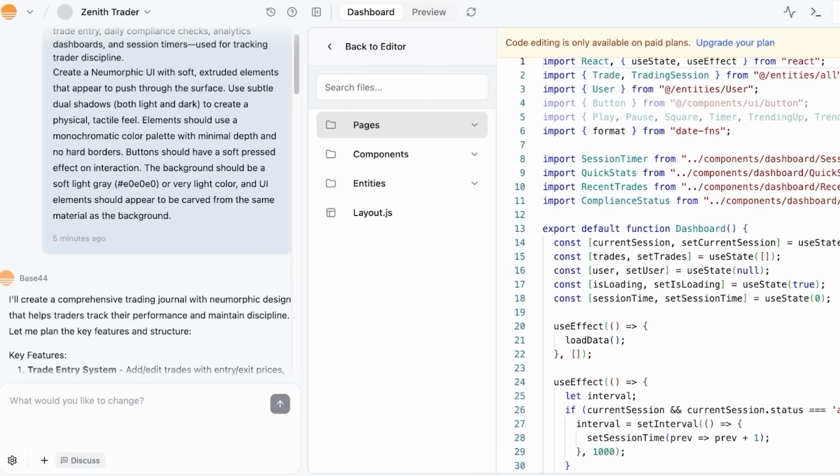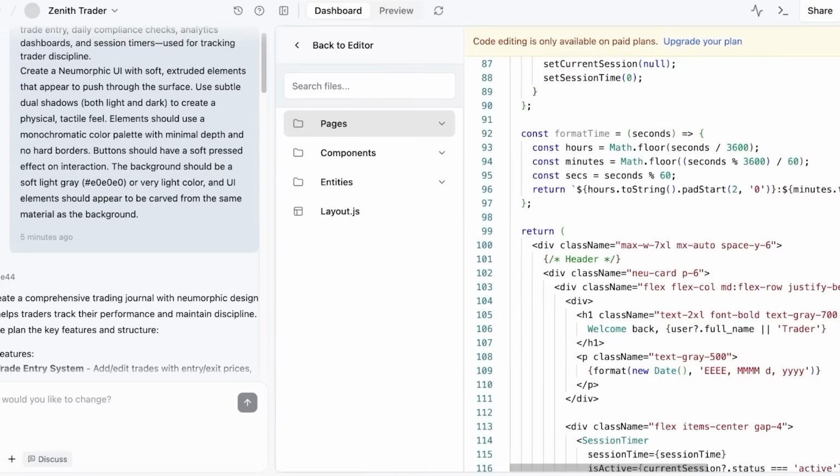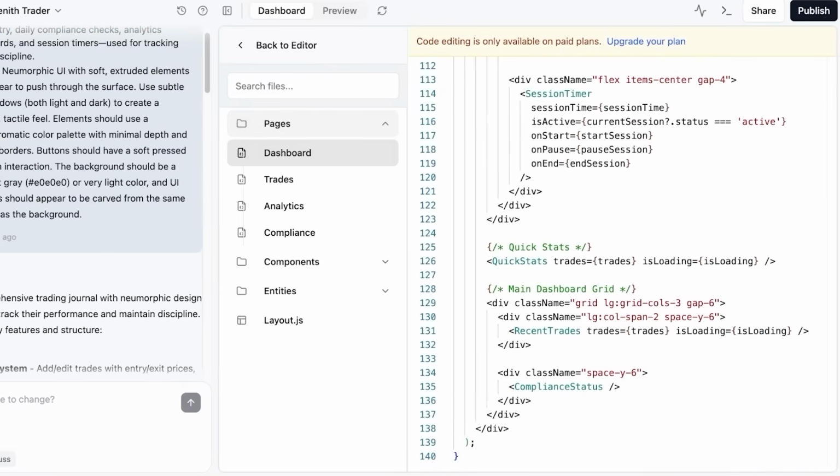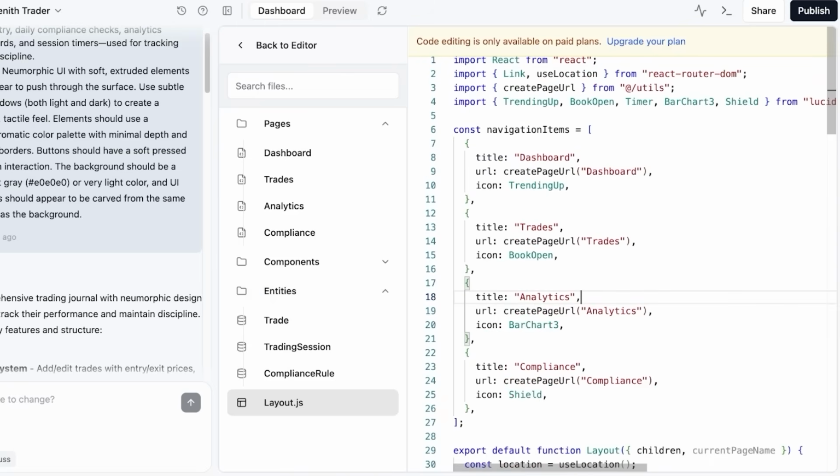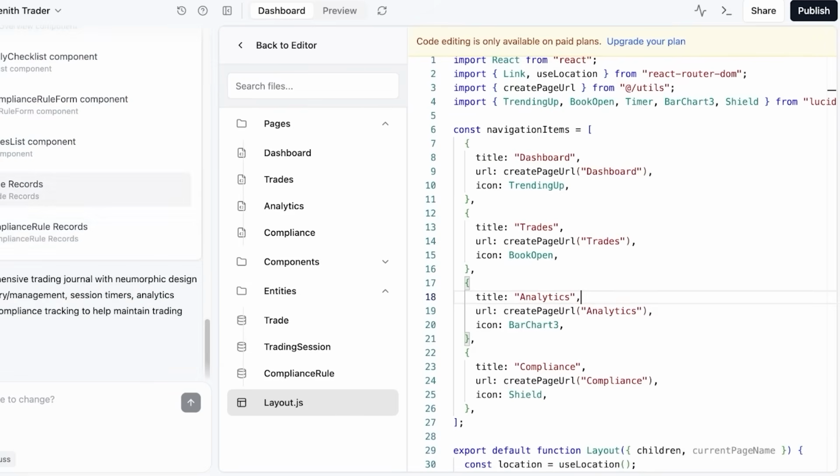So right now, as you guys can see, the first draft of our code is available. So this is my entire code that it has created. And then they have pages, dashboard, trades, analytics, compliance, components, dashboards, trades. And then after that, we have session timers. We have all our entities here. Now we do have code editing available, but this is only available on the premium version of Base44. Now, once everything has been completed, I can proceed and publish and preview my application.